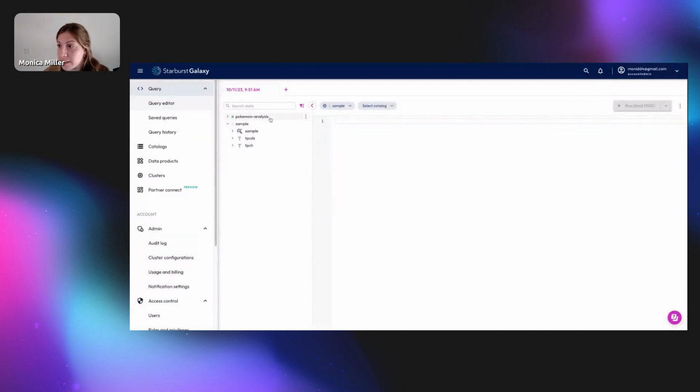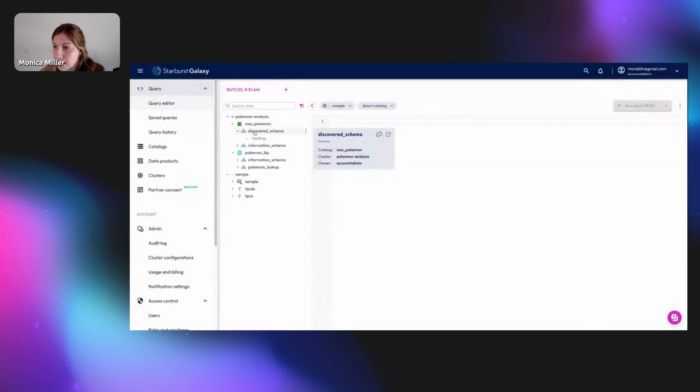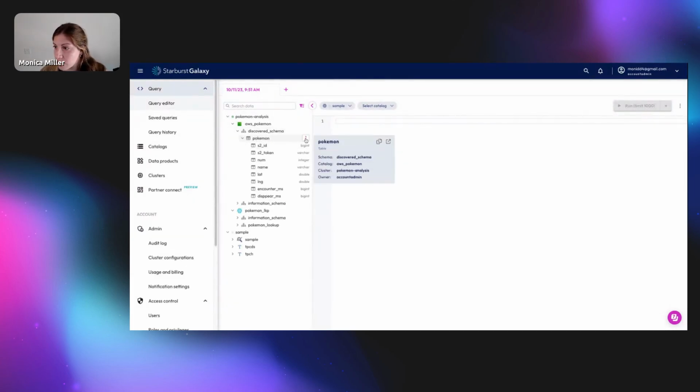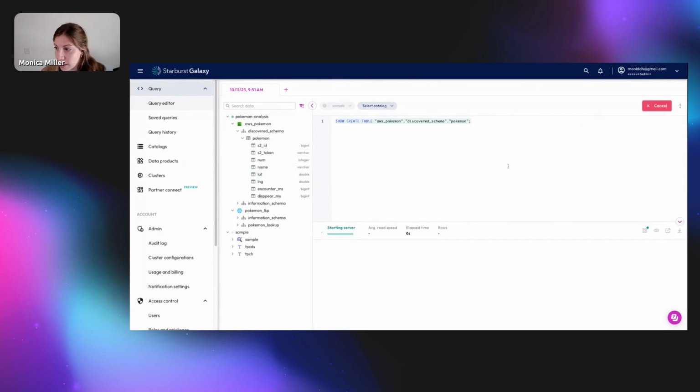So I'm on page 18. And if I look in here, I can see my Pokemon lookup. I can also see the discovered schema. If you're having an issue and you weren't able to create it, we can shortcut that a little bit. I'm just going to run a show create table statement and I'll send that statement to you and then you should be able to continue on. That way we don't have any issues.